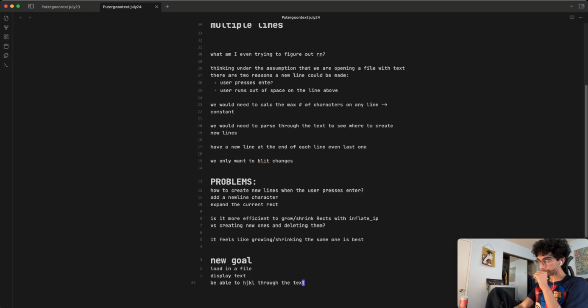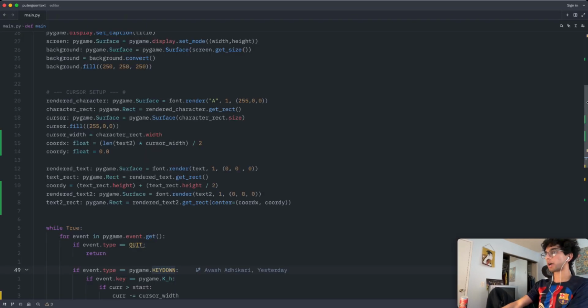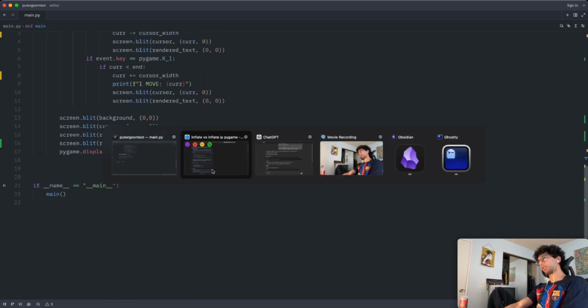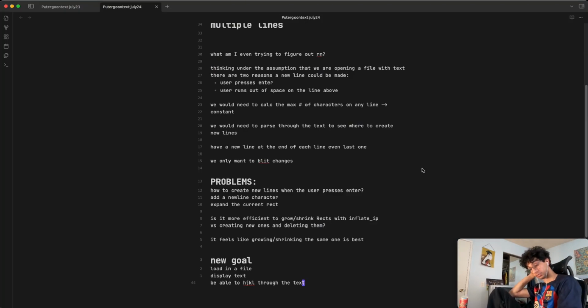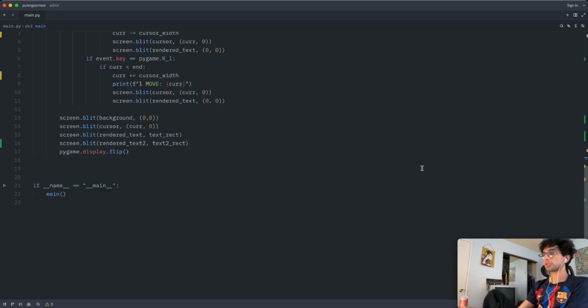So okay, loading a file, that's easy enough, right? Displaying the text. I already know how to display text with Pygame. How do we display it properly? And what are the edge cases we have to look out for here? There are two things we need to account for: how to load in the text and how to load in the cursor, right? Right now, loading in the text just seems like using the same rectangle and just adding text. So first, let me try to.